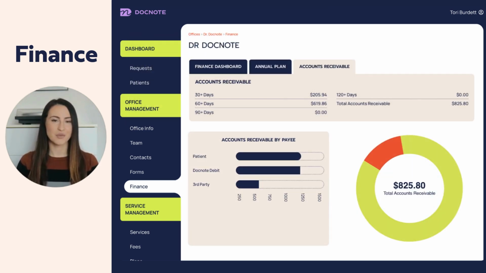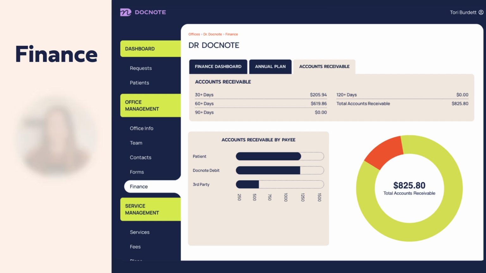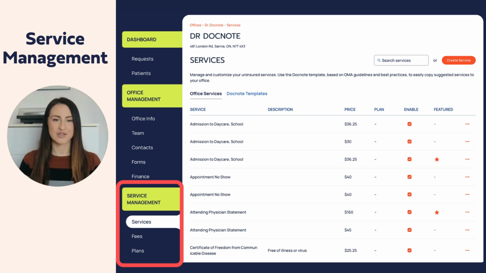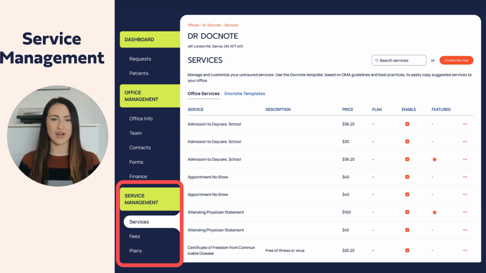The Accounts Receivable tab provides a clear overview of all outstanding payments, including how long they've been due and the total amount owed. The final section under Service Management gives you access to everything related to the uninsured services your office offers, including service details, associated fees, and annual plan models.